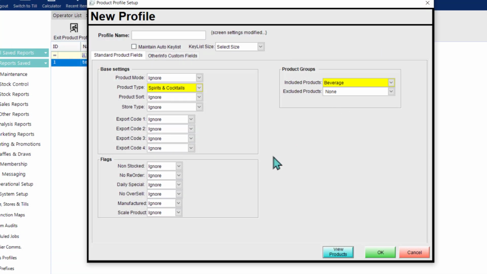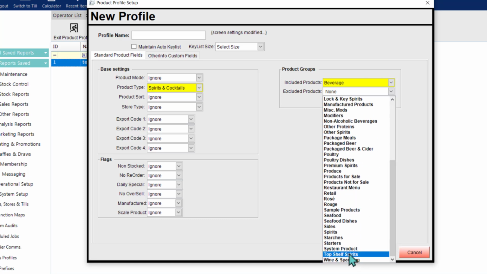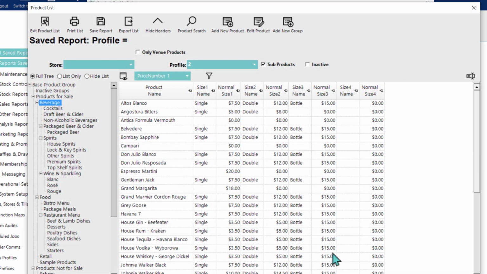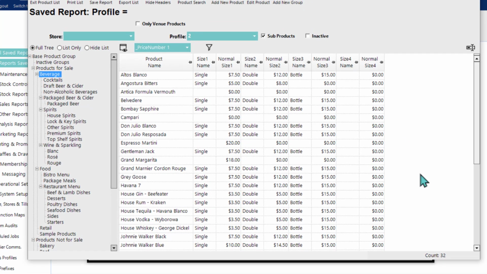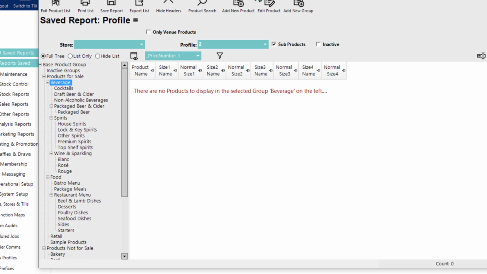So from within that beverage group, maybe we then want to exclude our, if we scroll to the bottom, our top shelf spirits. And now, only 32 products meet the parameters and are returned for us. So we're getting there. But let's say we only want to include products that have the daily special flag turned on. But now if we view products, even if we go to the base product group, we are getting nothing.